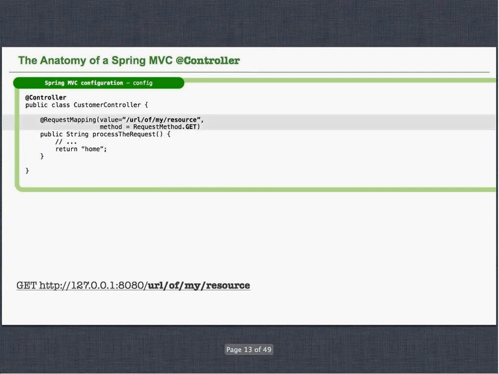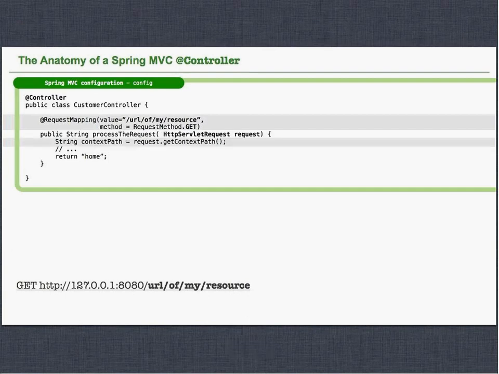Oops. We can specify which kind of method, though. We can actually say, okay, well, this URL is only available for HTTP GET requests, not posts, not deletes, not puts, etc. We can declare arguments in our Spring MVC request handler, the method here. For example, here I'm accessing the raw HTTP servlet request to avail myself of some of the information that I can only get from there.